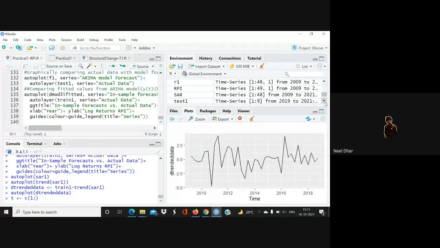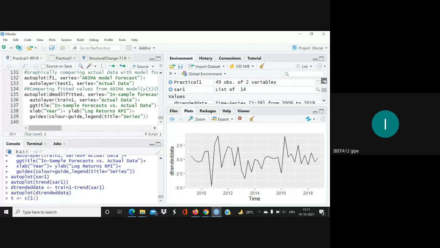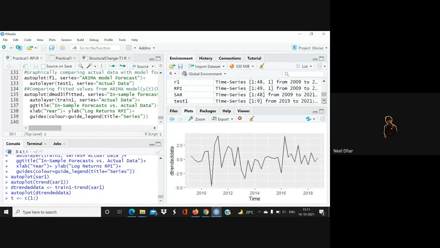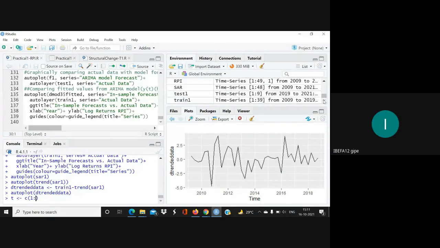Ma'am, I have a doubt. Yes? So, ma'am, what we've done out here, we basically just subtracted the trend from the data that we have. Yes. So, ma'am, this we are using X13. Hmm. So, ma'am, when we use the stats, there's a function called decompose. What method does that use? Because decompose also does the same thing. Yes, similar thing, but not the same.